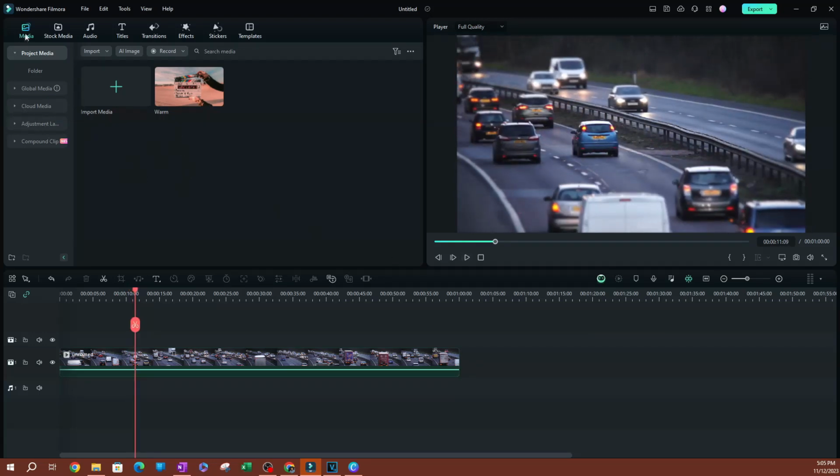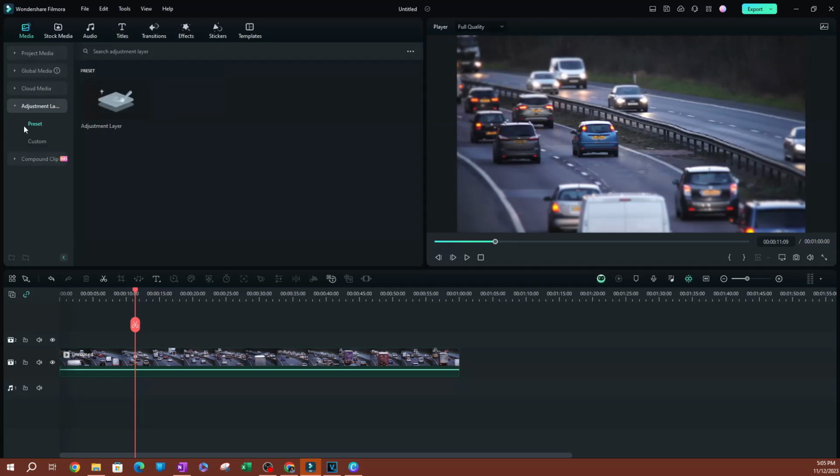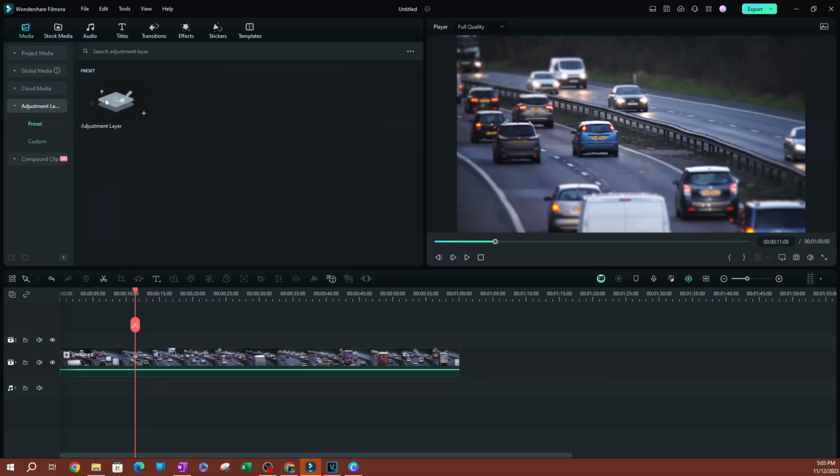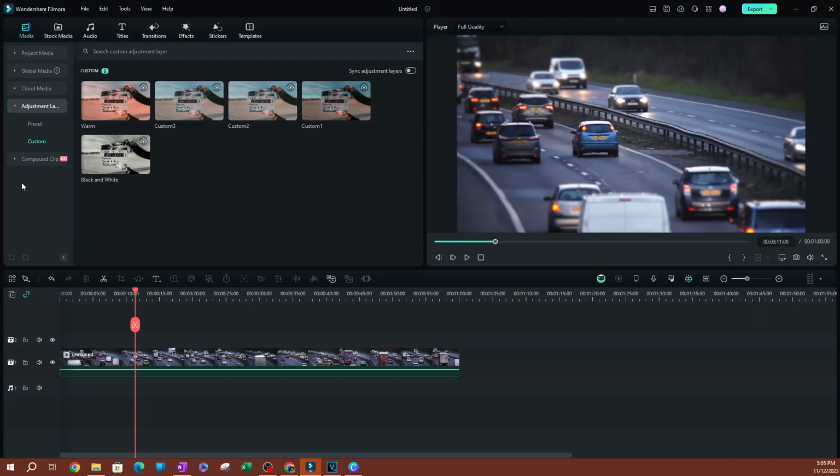I'm going to go over to my media section, and underneath it, one of the folders is labeled adjustment layer. Click on that. This is where you can add custom adjustment layers, or you can create a new one by hitting preset and adding the adjustment layer on here. I'm going to use one of my old custom ones, custom number 2, or number 1. Click, drag, and drop this on the timeline.